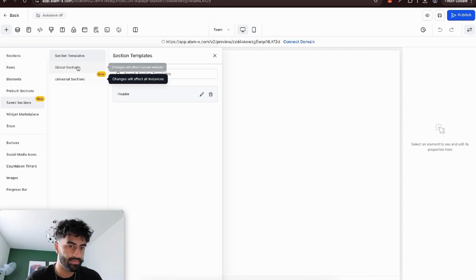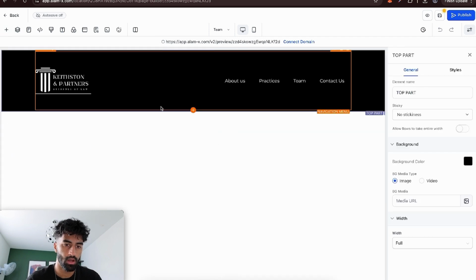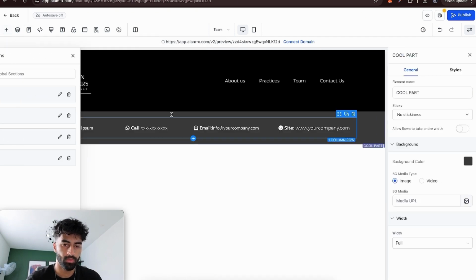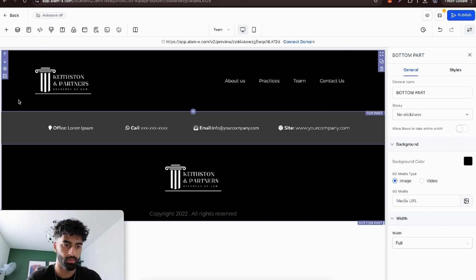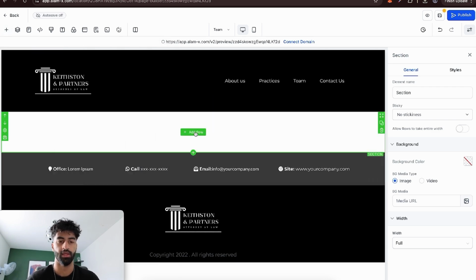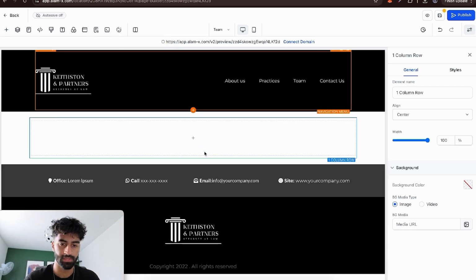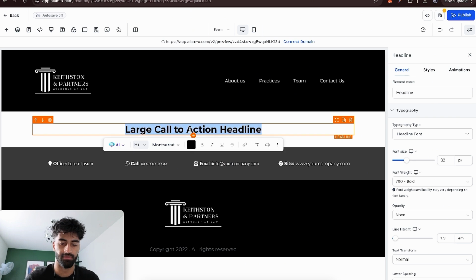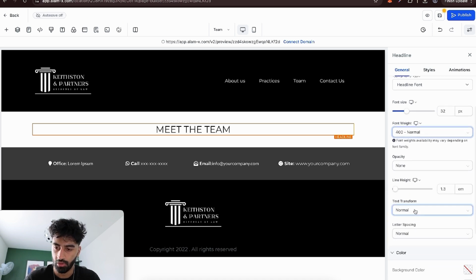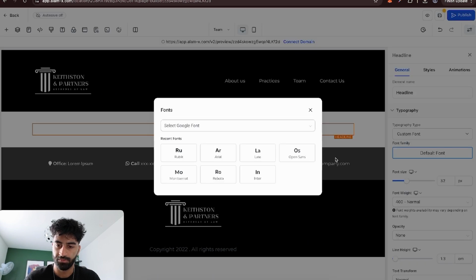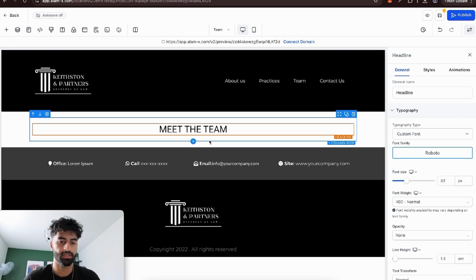Go to the save section, let's go to top part, let's go to cool part, let's go to bottom part, and in the middle of this all, what we're going to do is, I can just add it here, drag a full width in there. So this is the team page. So we're going to have a first column saying meet the team. So here, let's have meet the team. And obviously, we could change the font of this if you don't want it to be that heavy. So let's go to custom font. Let's pick a nicer font, maybe that. Whatever, something like that looks nice.